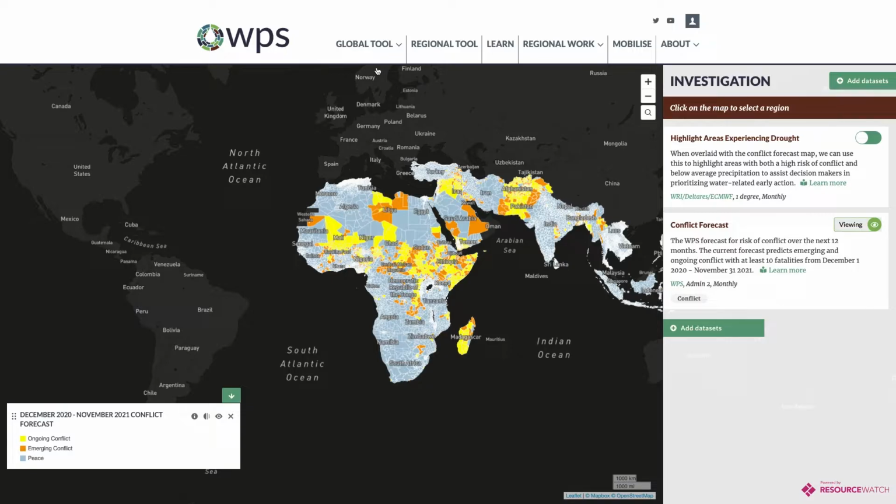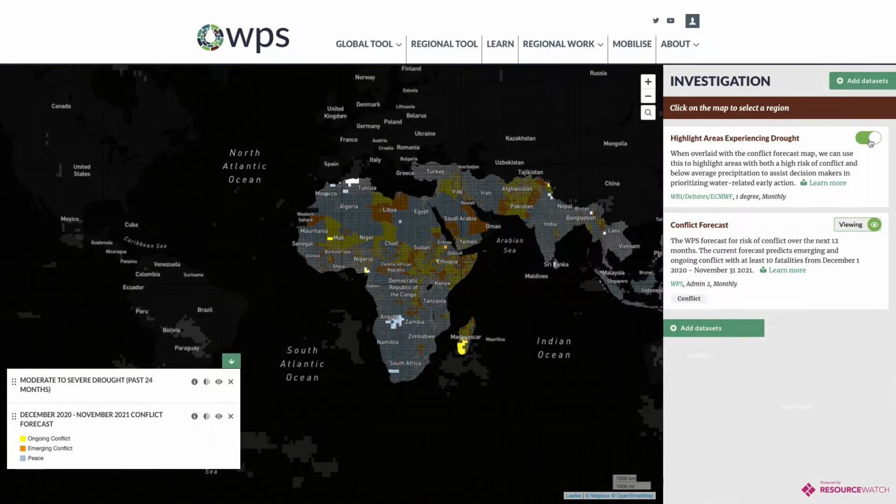This forecast currently spans Africa, the Middle East, and a portion of Asia. On the map, you can see that peace is colored blue and conflict is broken into two categories, emerging in orange and ongoing in yellow. The difference between these two conflict definitions is whether there has been conflict in the past year or not. On the current map, you can also turn on areas that are experiencing drought. To turn on this layer, you just need to click the button on the right, and this will provide some supplemental information on the extent that water stress is occurring in a given region.